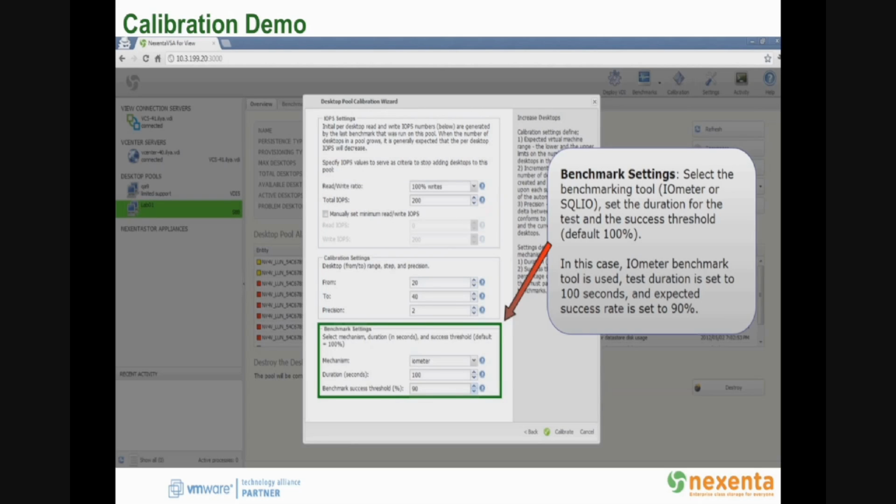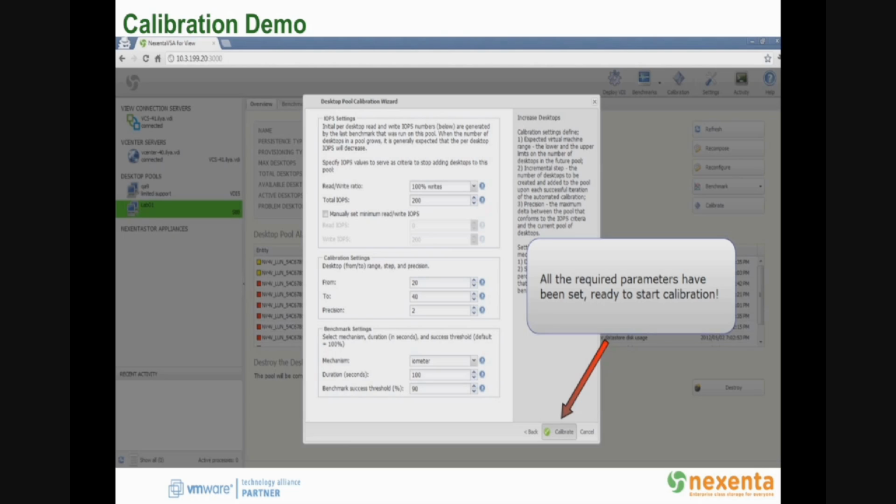Next is the benchmark settings. We will select the benchmarking tool, either I/O meter or SQLIO, and set the duration for the test and the success threshold. The default is 100%. In this case, the I/O meter benchmark tool is used. The test duration is set to 100 seconds and expected success rate is set to 90%. All the required parameters have been set, and we are now ready to start the calibration.